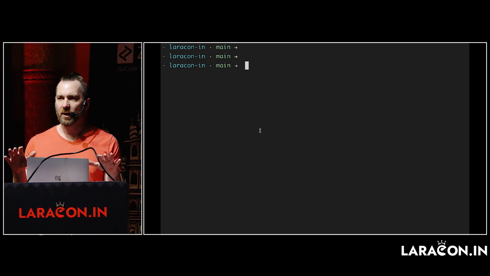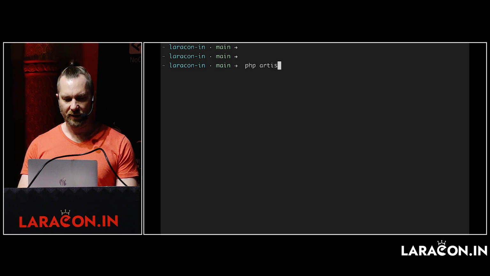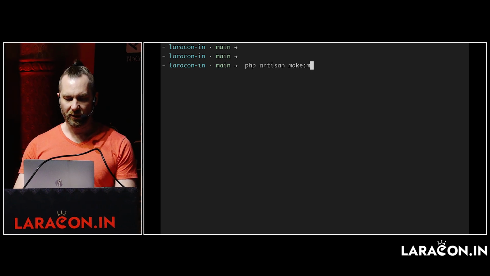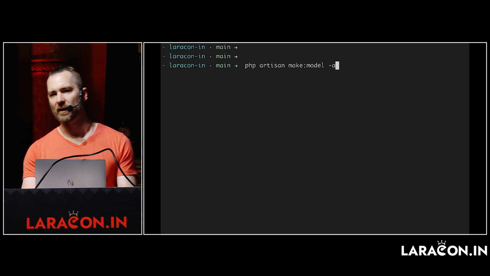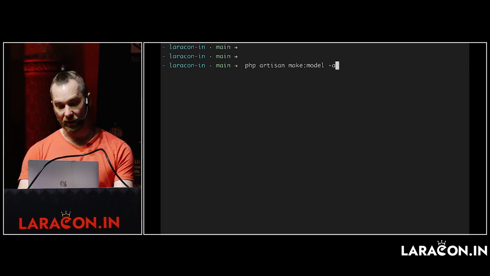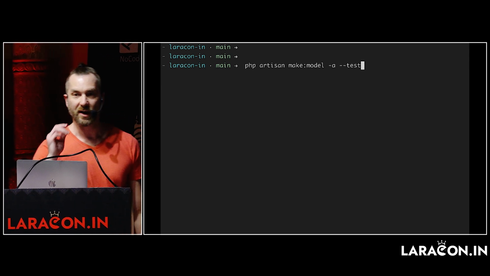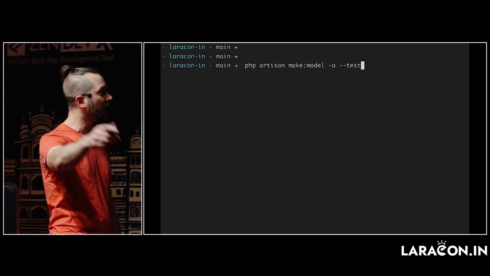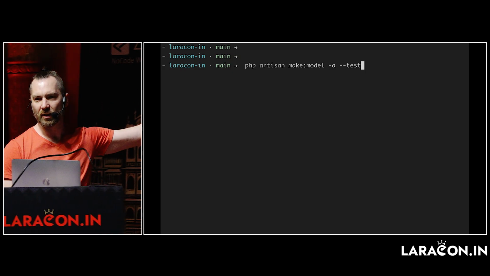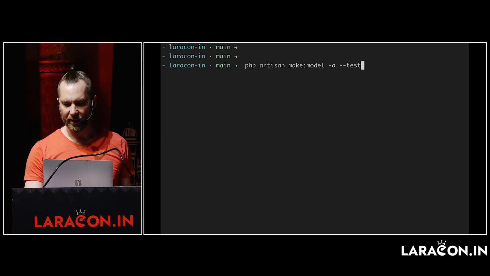Probably the most powerful command, of course, is php artisan make. And particularly the make:model command with -a is going to give you all the things. And you can go even farther with --test. It'll generate a test for your model as well. This is the absolute most generation you're going to get from Laravel out of the box.